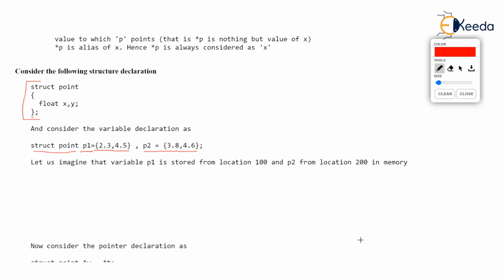Just imagine that P1 is stored with x equal to 2.3 and y equal to 4.5, and P2 is stored with x equal to 3.8 and y equal to 4.6. Now, each of these will have some base address from where the variable starts. Let's imagine that the base address of P1 is 100 and P2 is 200.